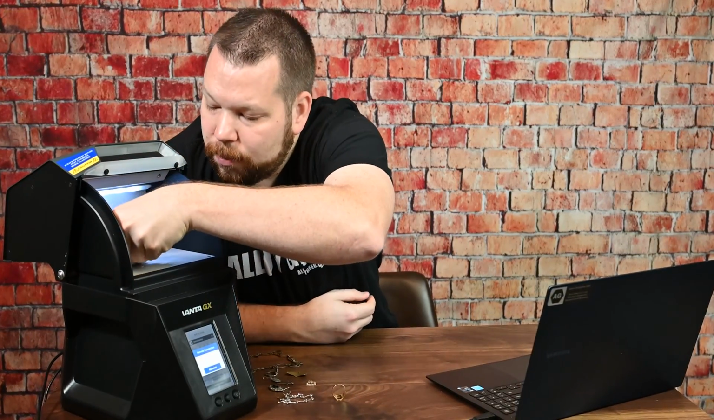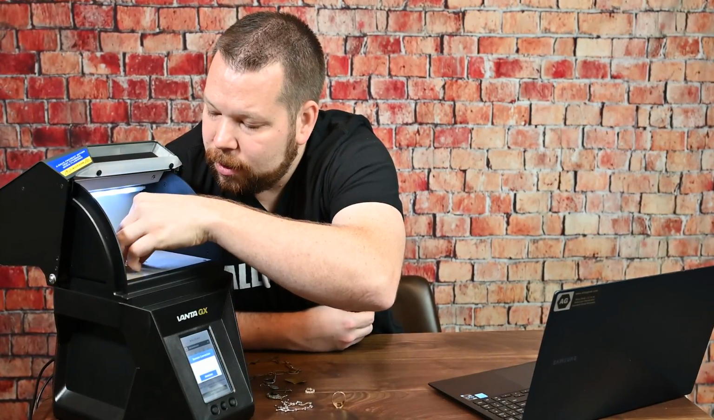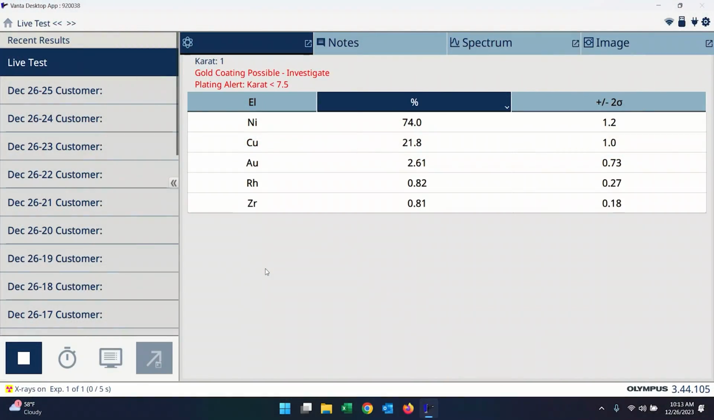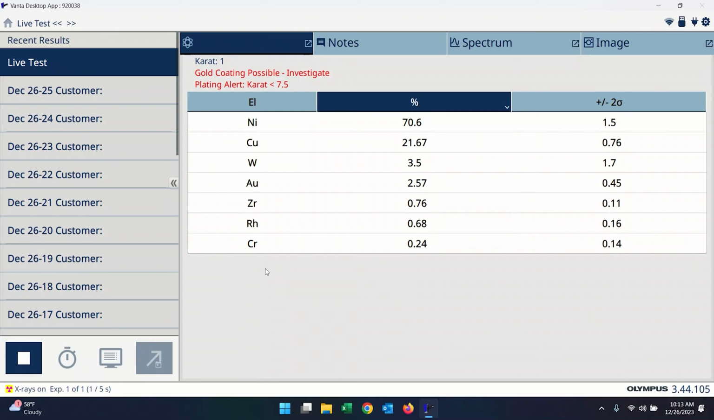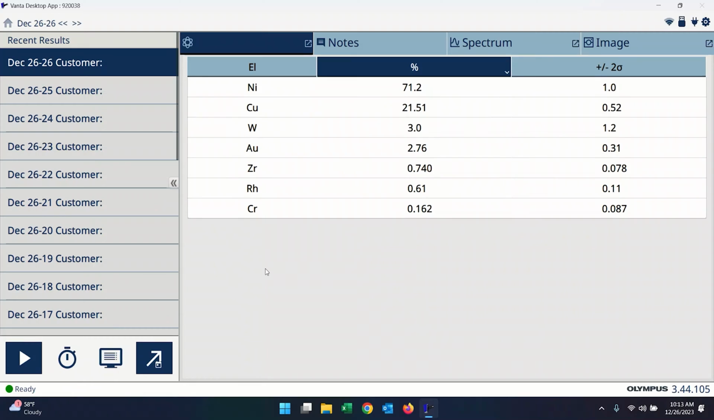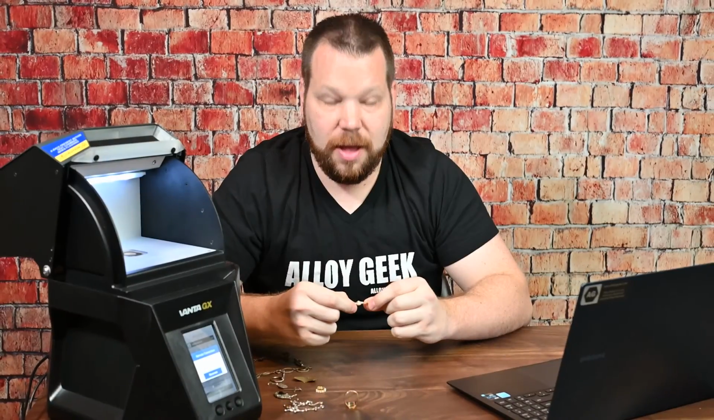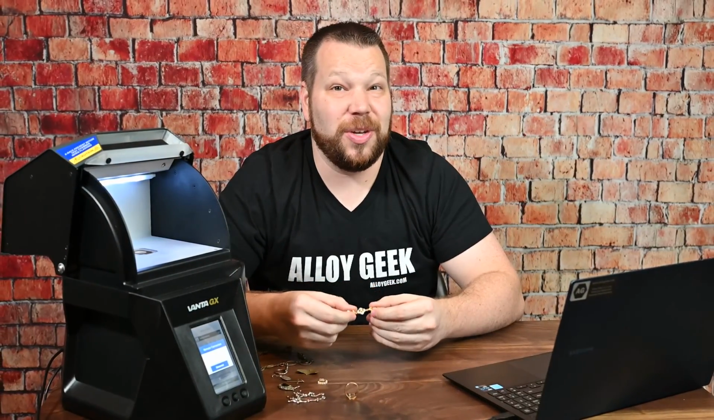So I'm gonna start by just aligning that right here over the window. And when I hit the go button, what we'll see here is that really quickly, wow, hey, we've got a plating alert. So our carat is less than 7.5. The analyzer believes that there is a gold plating here. We pick up 2.76% gold, but really not much. We're picking up nickel and copper. So we know that this piece of jewelry is just gold plated.